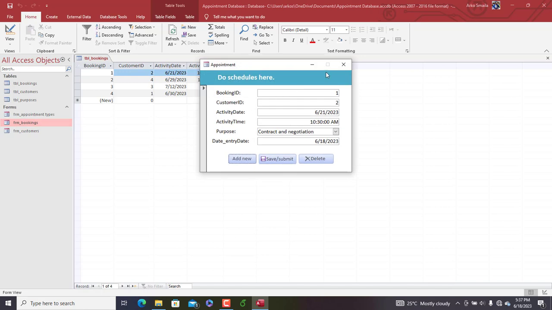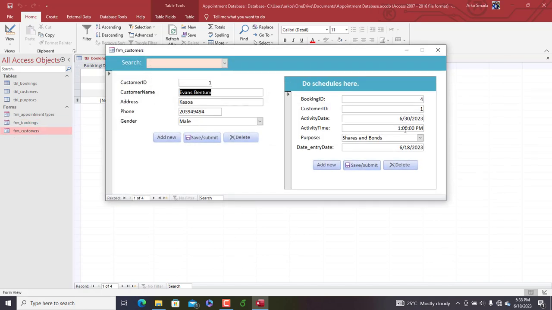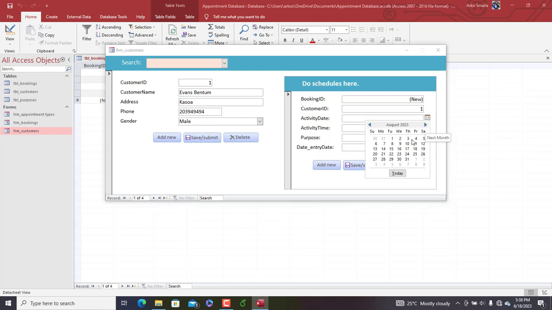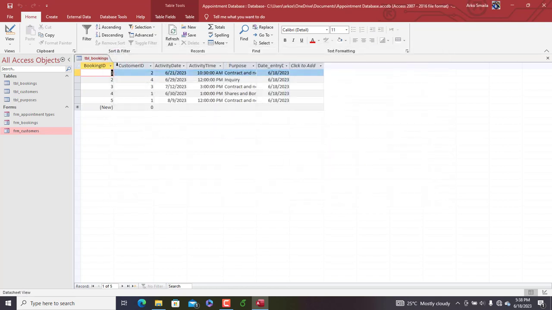So you're booking here, for example. Now let's say that this customer here has one appointment. If you want to add another one, then you click add new once the customer is selected, and then you just hit activity date. So let's say August 9th, time is going to be 12:00 p.m. And now what is the purpose? So this is the purpose. You submit. Now once you come here, refresh, you are good to go.